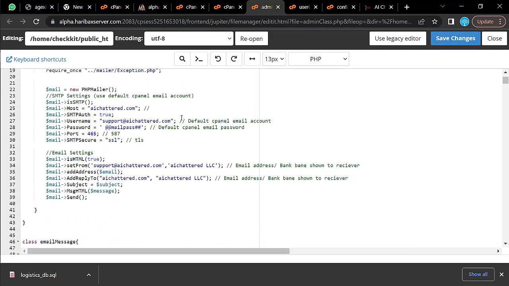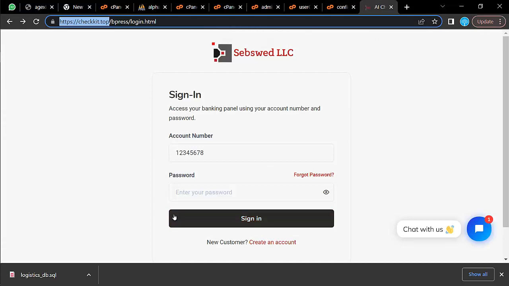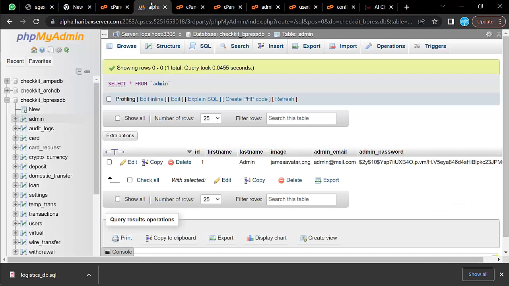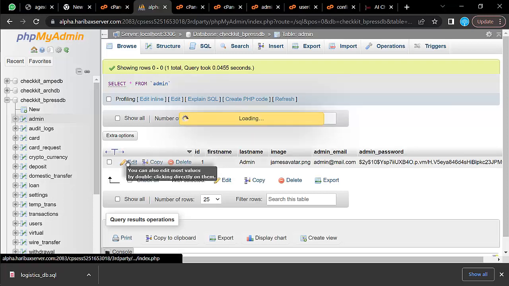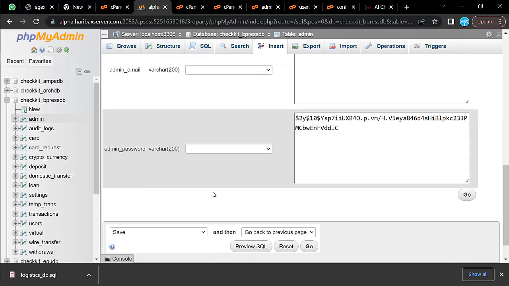Okay, now after doing that, your site is good to go. Now the last part I'm going to show you is your SQL file that you uploaded. Now I'm going to show you how you can get your default admin password and email, and how you can change it right here.